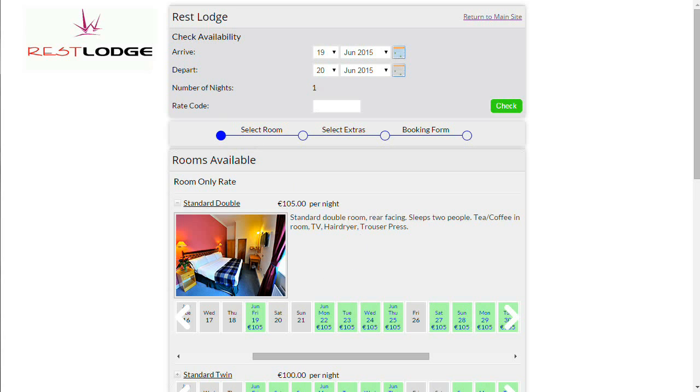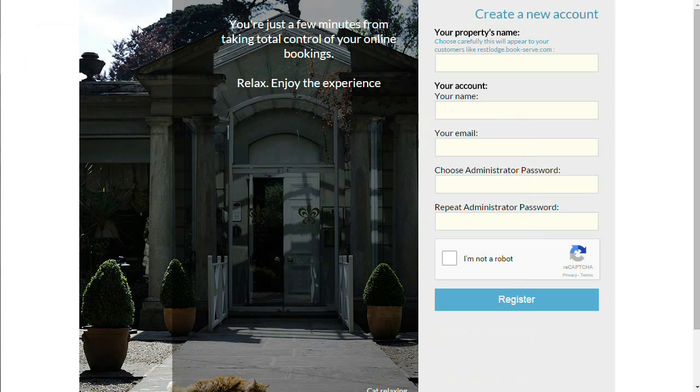So anyway, to kick things off, visit the bookserve.com website and select sign up to create your account. We ask for your property's name here. This is actually all lowercase, no extra symbols or anything, because this becomes a subdomain and your customers will see this, so pop that in there. We use the rest lodge in this account.